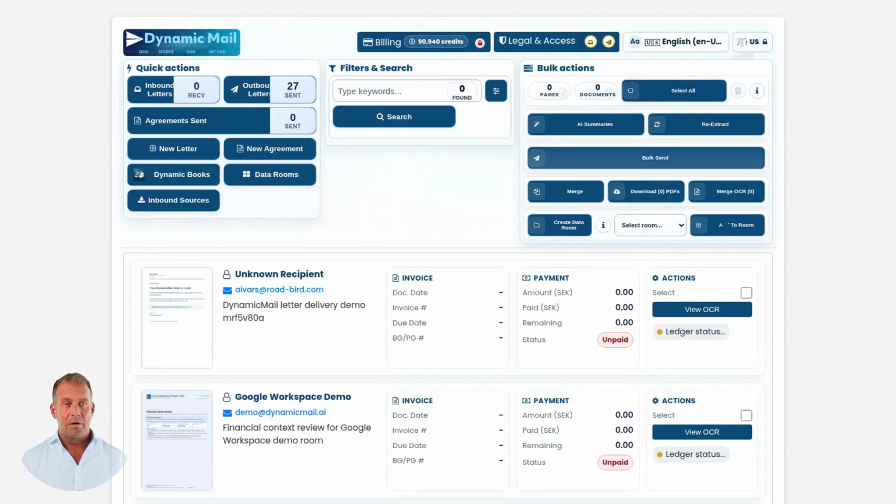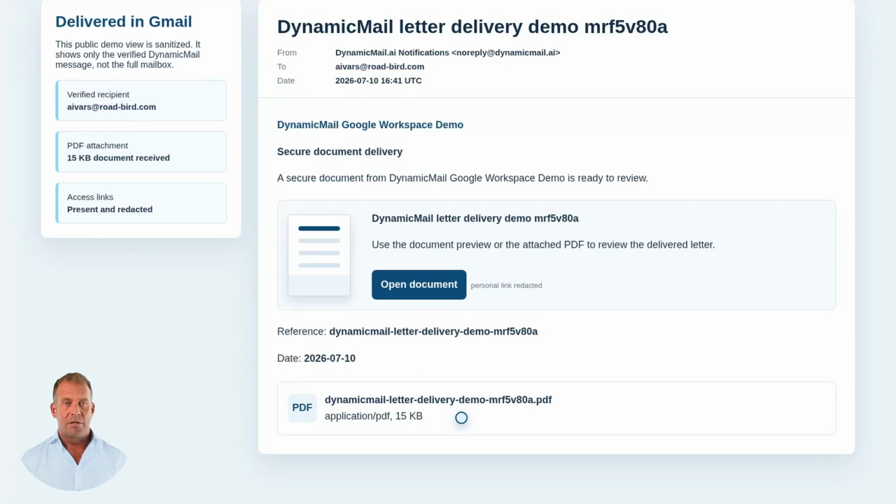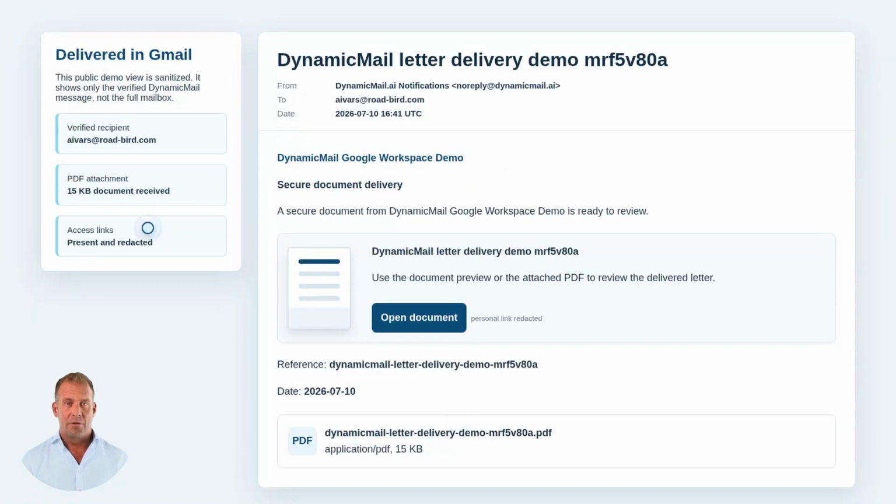This is the complete loop for letter documents. Create the letter, use the agent to draft reusable content, populate dynamic fields, preview the PDF, deliver it by email, and verify the exact delivered message. The same pattern can be used for customer notices, account letters, onboarding documents, reminders, and other business communication where the document needs to be reviewed before it is sent.